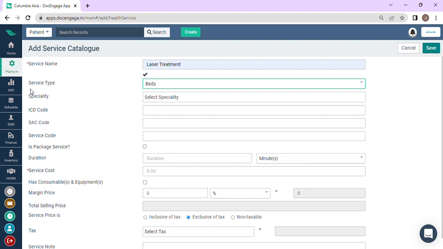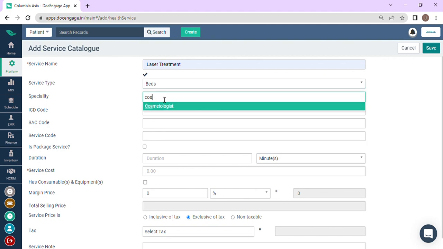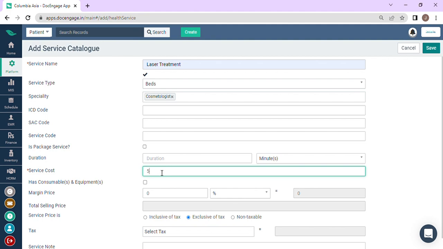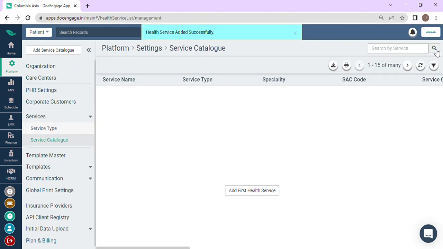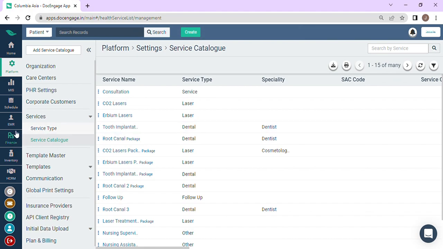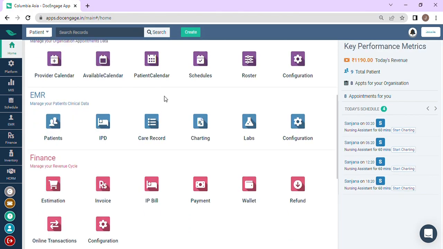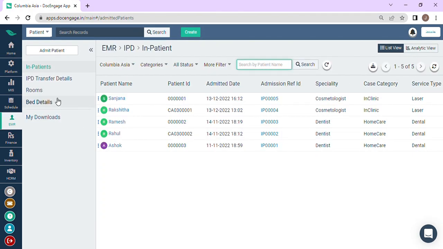beds. So it is very much mandatory and important to select beds. Only if I select beds in this service type can I see this particular service while adding the bed. In the specialty, I'll select cosmetologist, and the rest I'll add the service cost. So let us say it is 5,000 rupees for one service. I'll add the service cost and save. So my laser treatment service has been added. Now let us go back to IPD and add the beds.